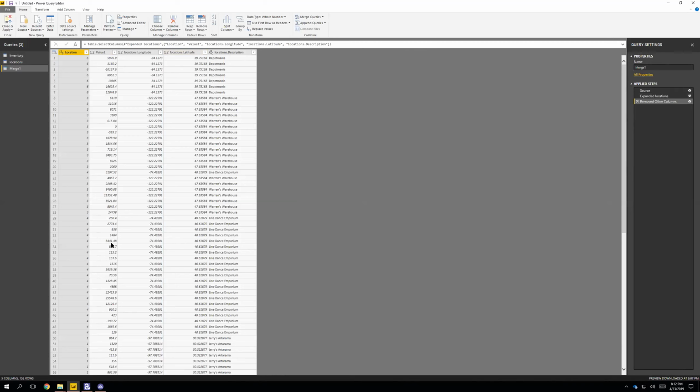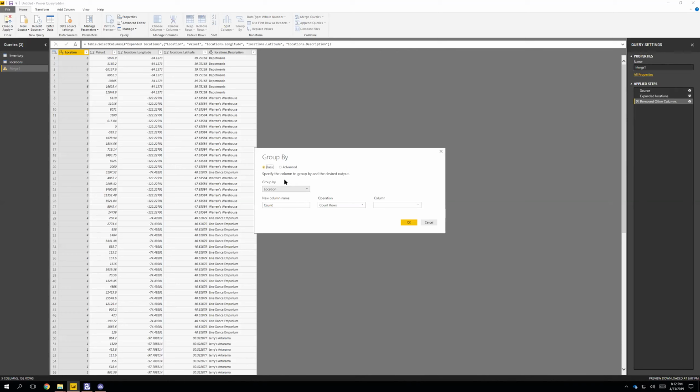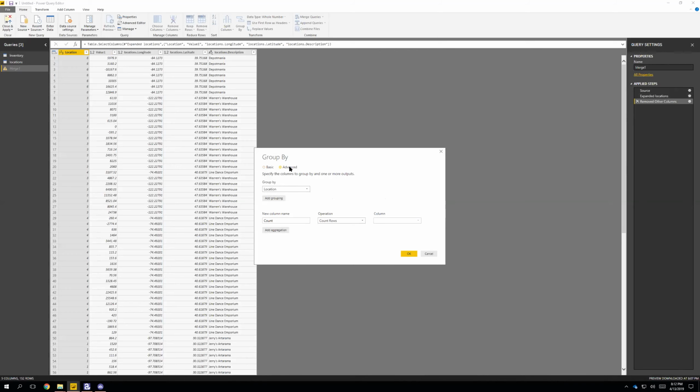We need to aggregate. So at the moment, we still have 152 rows. What I want to end up with is one row per location telling me the total value and giving its longitude, latitude, and description. A lot of these are repeated. So what we're going to do is group our data. Here's our group by option. Basic would just do it by one, and we want multiples.